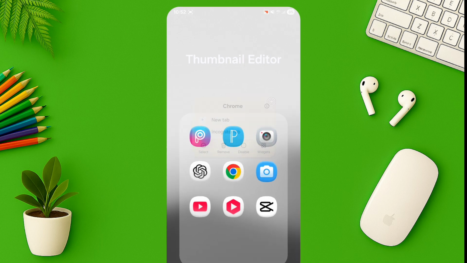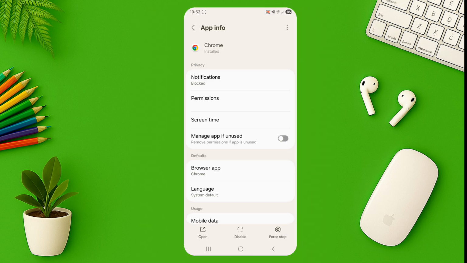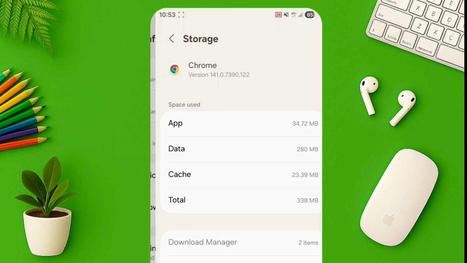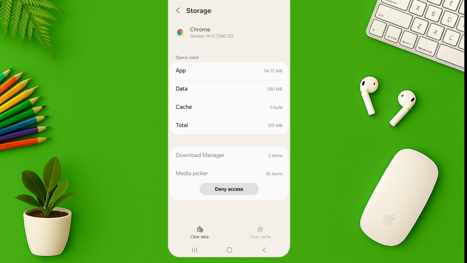Step 2. Tap and hold the Chrome browser icon, then tap on the i button at the bottom. Tap on Storage, and clear both cache and storage. That's it! You've now cleared all Incognito traces from your Android.